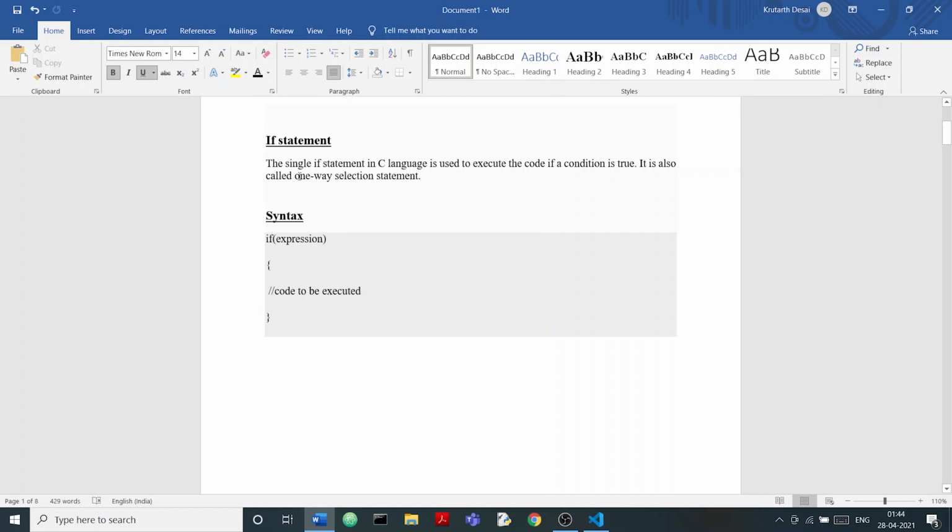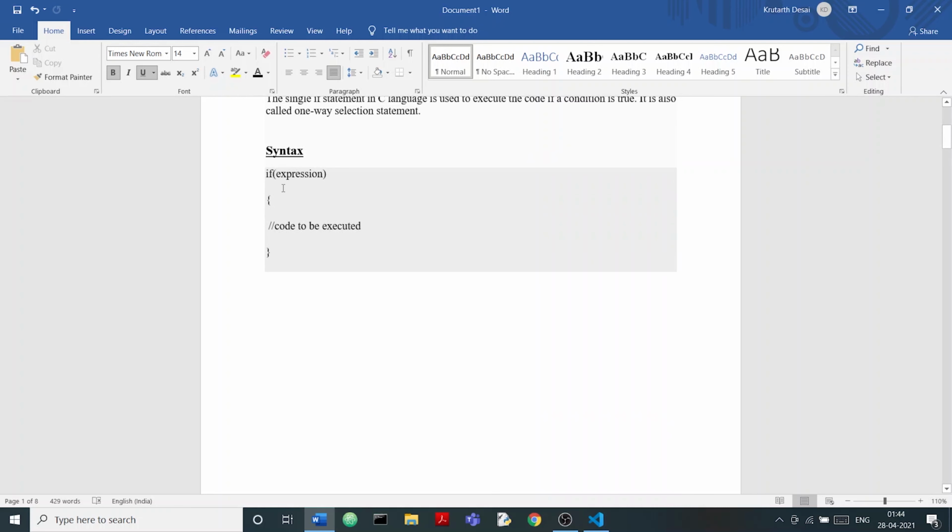The syntax of the if statement is like this: we have to write the keyword if and open the parenthesis, and inside that parenthesis we write the Boolean expression. If this expression returns true, then the if statement is executed, and whatever code is written inside the curly braces is going to be executed. If this expression returns false, then the if statement is not going to be executed.